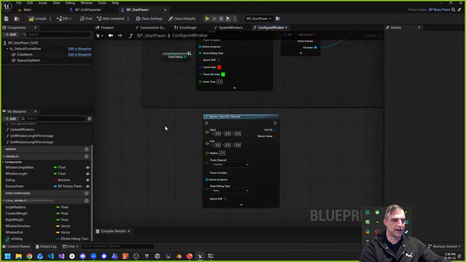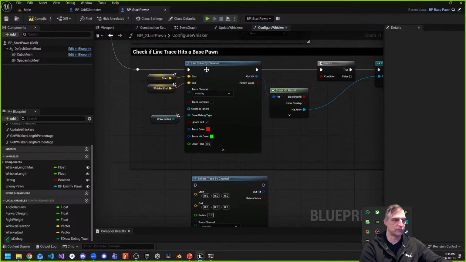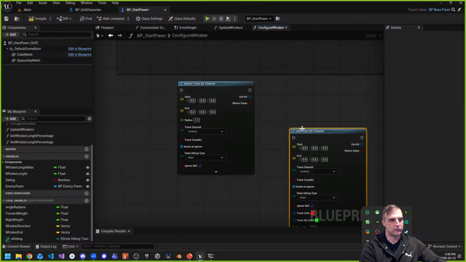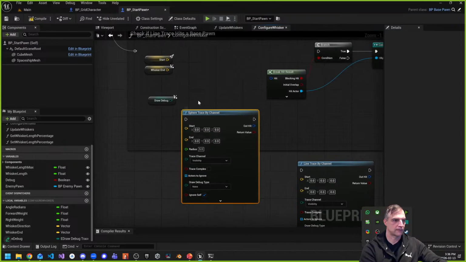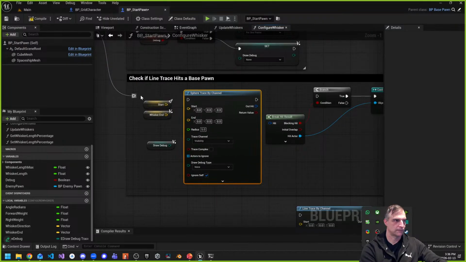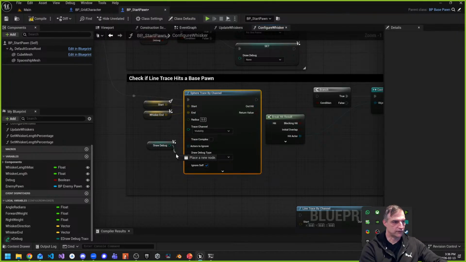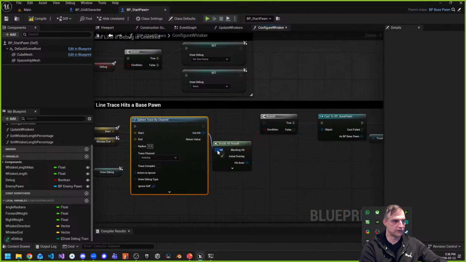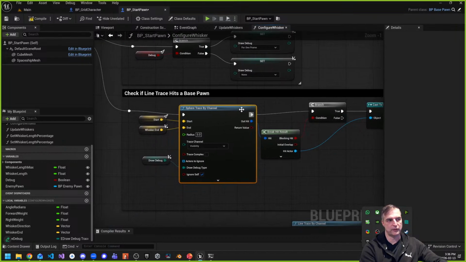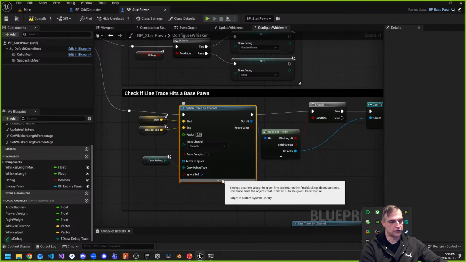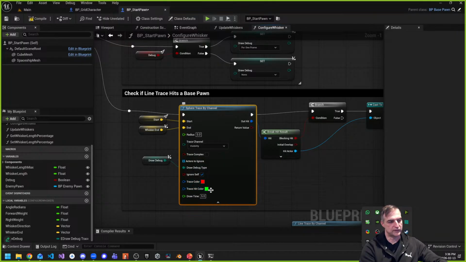Then I can use the same exact thing that I have here, but I'll swap it out. So I'll just take this and swap it out with this, sphere trace by channel. So these are some things you can try. Let's say draw debug type is this. Everything else remains the same. I still do an out hit, and I still do all this stuff, the exact same things that I did before. The only difference is that my sphere trace is going to be the same colors, and it's going to be the visibility channel.